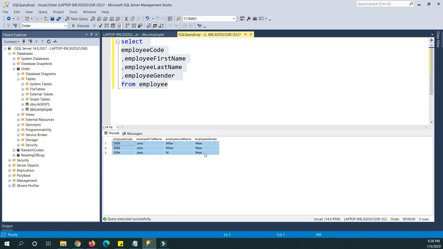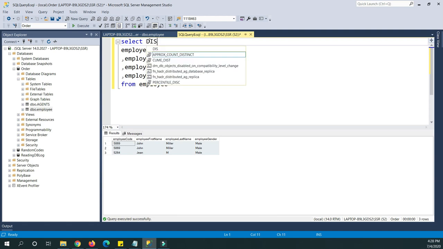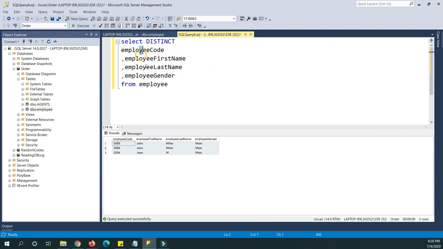If our requirement is only to filter the distinct employees from the table, then what we will do is write the keyword SELECT, then DISTINCT. We will write all the columns from the table and run the query. You can see it has filtered the duplicate entry. I have only 2 rows now.